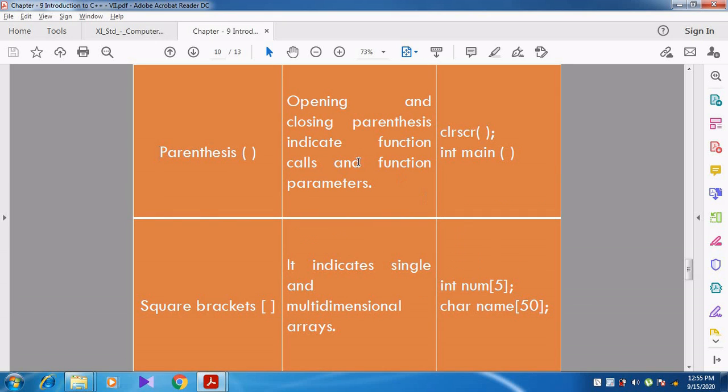Right. Now we can see the parenthesis. Parenthesis is also one punctuator. What is meant by parenthesis? It is used to indicate the function call and function parameter. See here, int main. After the main keyword, open parenthesis, close parenthesis. The program starts from the main function. So function is represented by parenthesis.